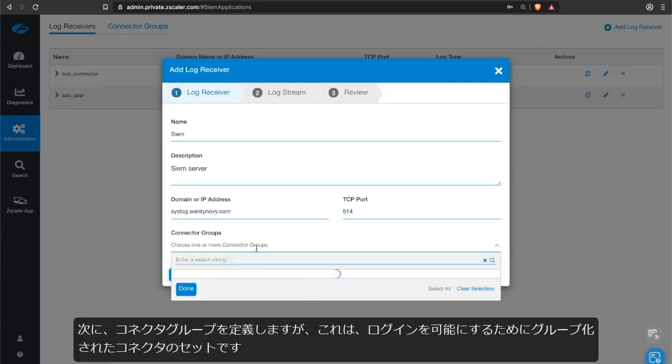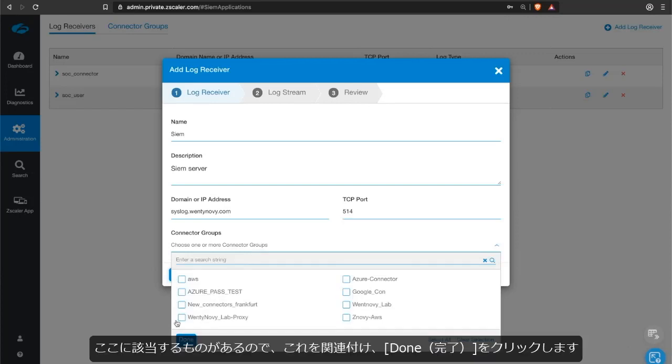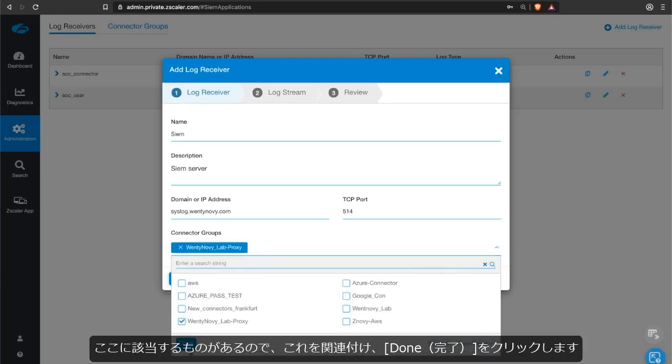Next, you'll need to define a connector group, that is a set of connectors that you've grouped together to enable the logging to go through. I have a set here, I'll associate with that, and then click Done.